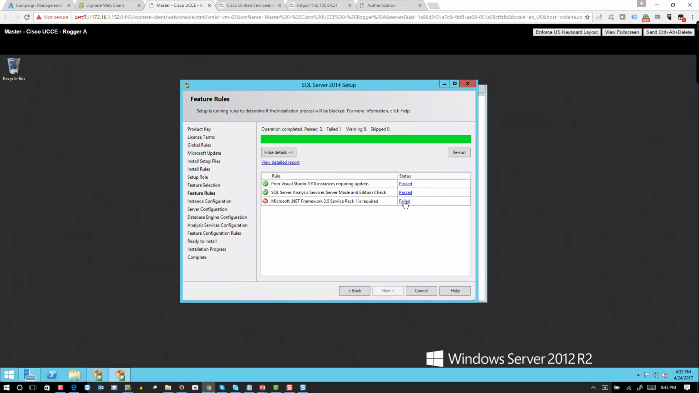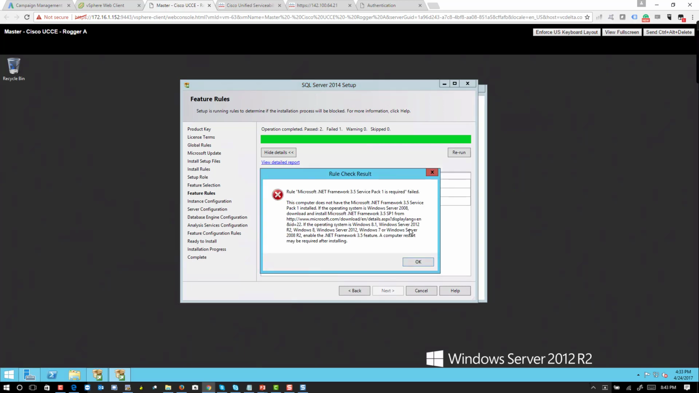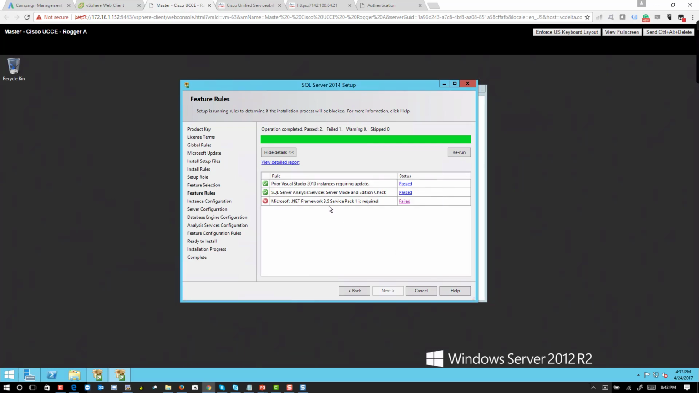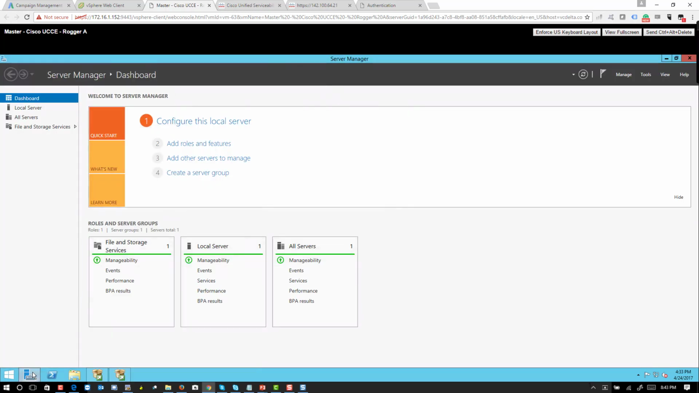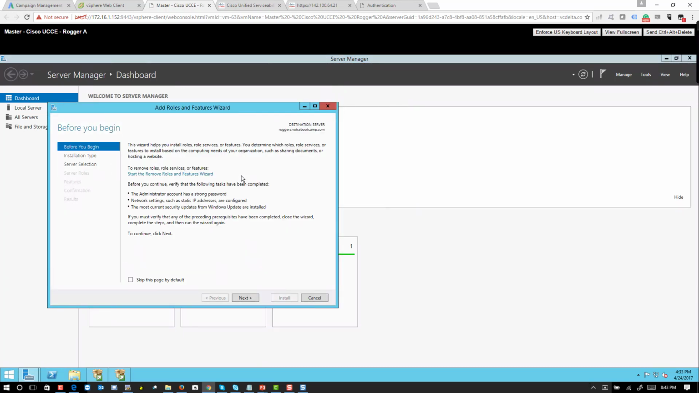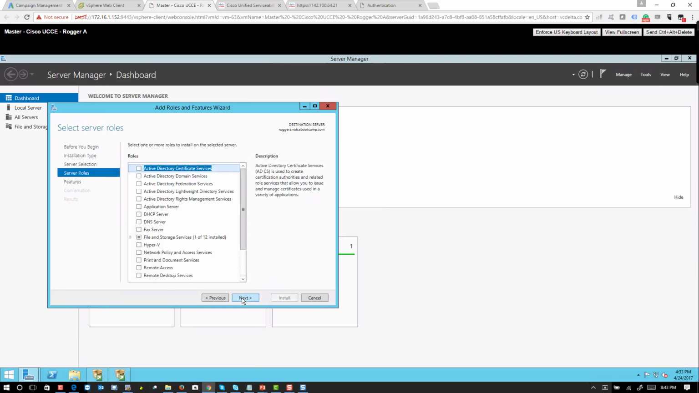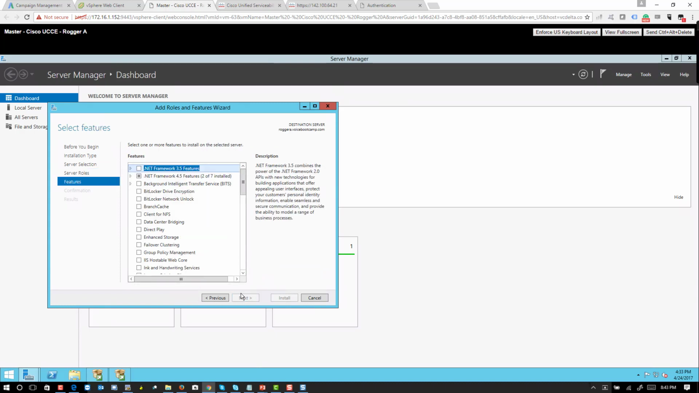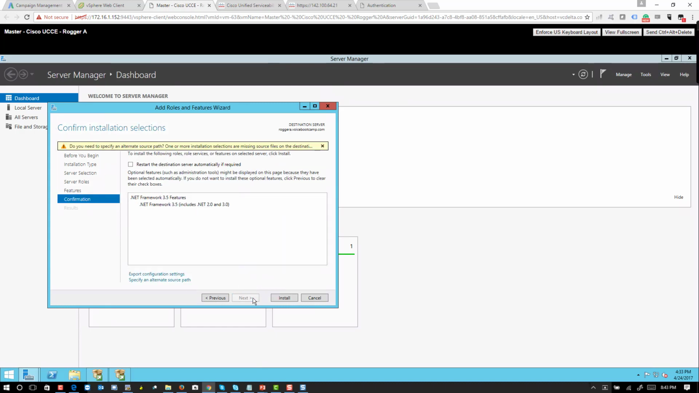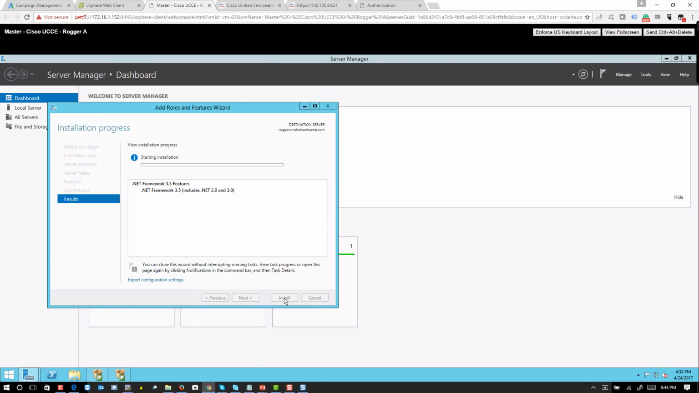Okay, so .NET Framework 3.5 is required, so we may need to download the .NET Framework 3.5 service pack. Let's see if this is going to work. So we're going to go to the dashboard, add roles and features, role based. Okay, so there is 3.5, so let's see if that installation will work. If not, then we'll have to download it from the internet and then reinstall it.